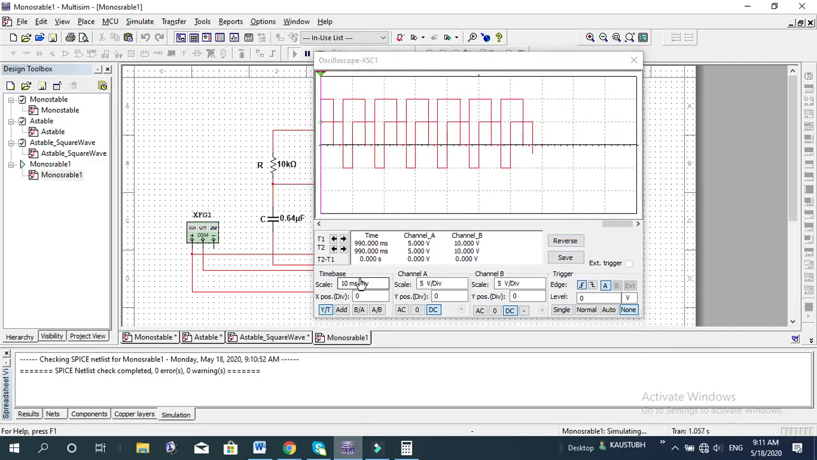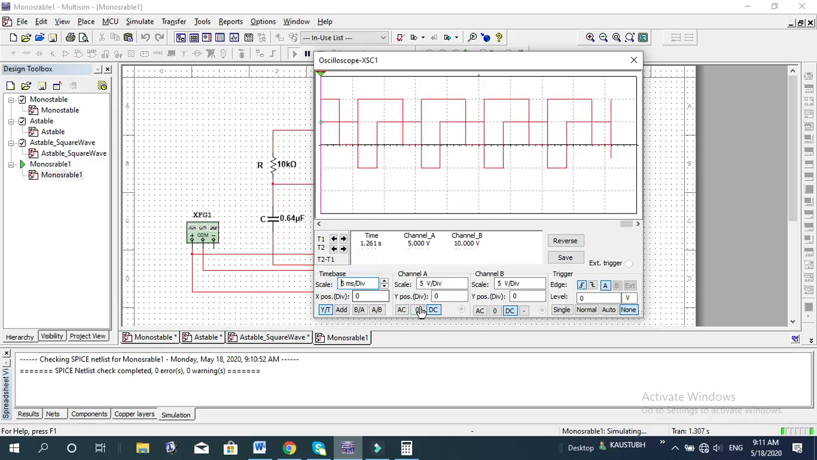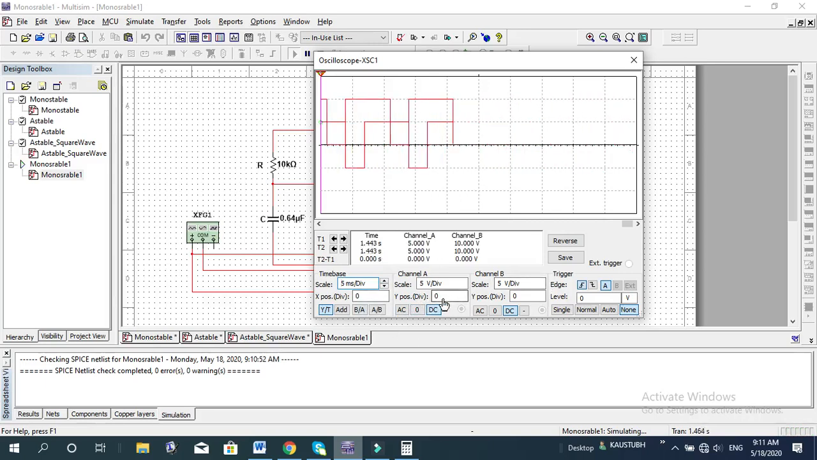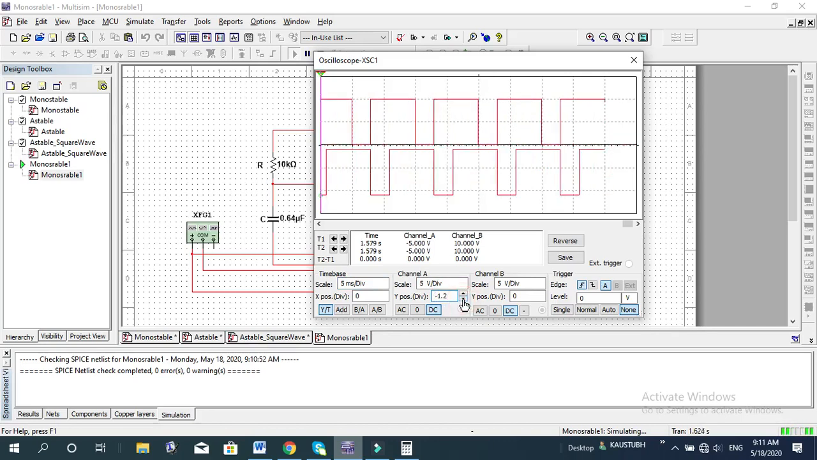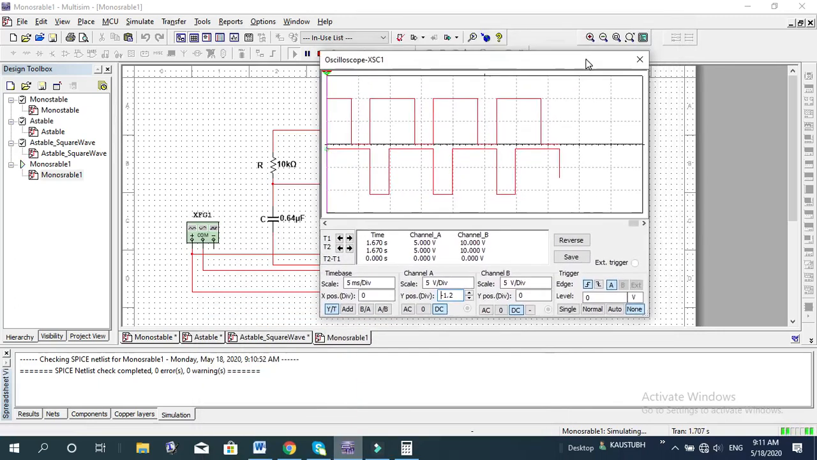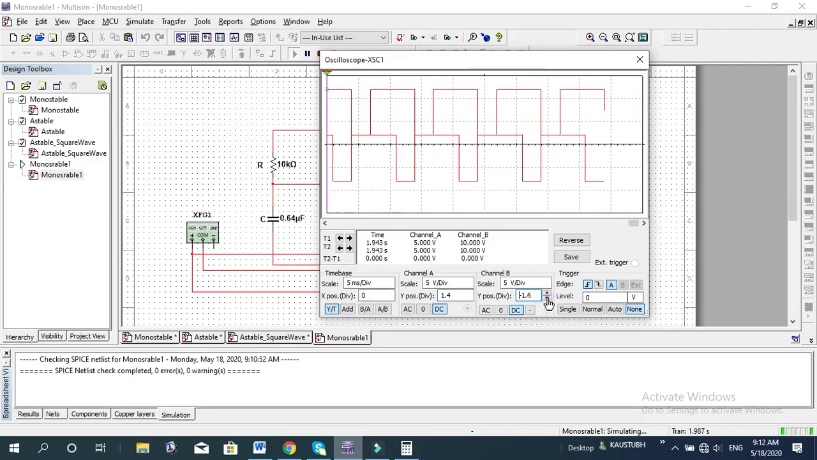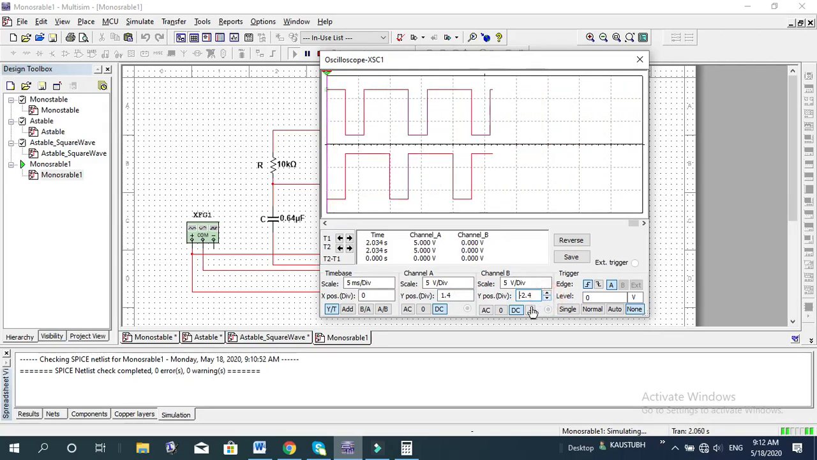Let me change the time scale. So just reduce it so as I can see it better. Then this is overlapping. So let me change this X position, Y position. So this Y position, select below. This is channel A, where I have connected channel A, channel A is the input, I mean the trigger, so let me put it up. Okay, so up, this is channel A, and channel B, let me put it down.